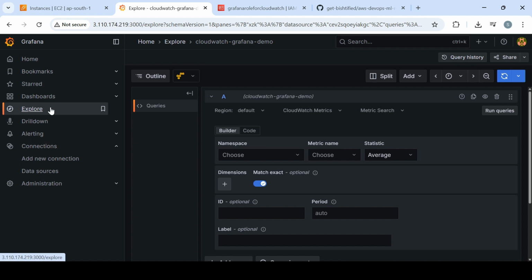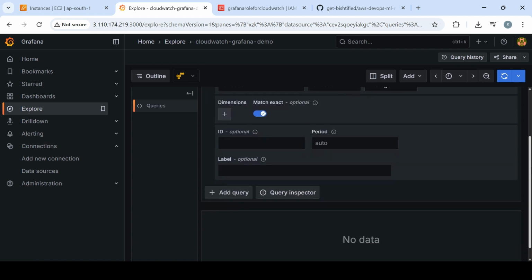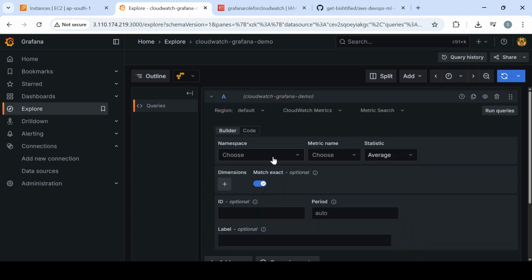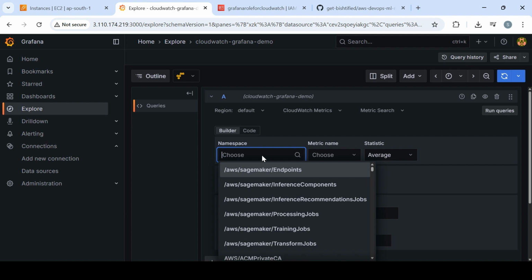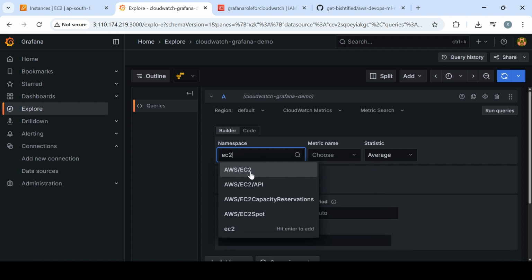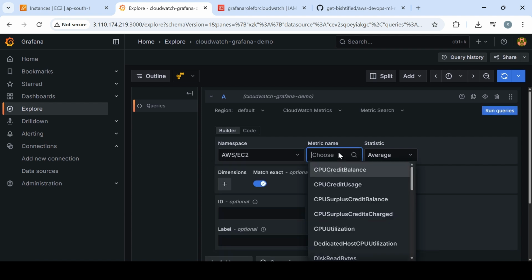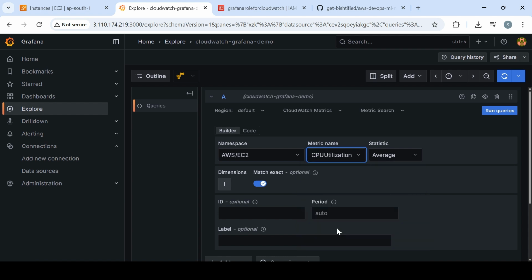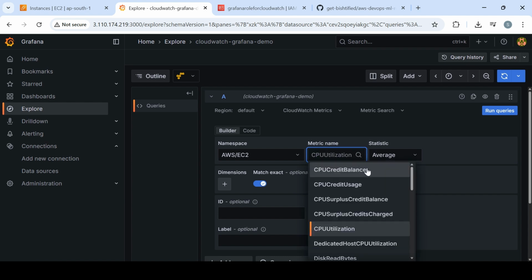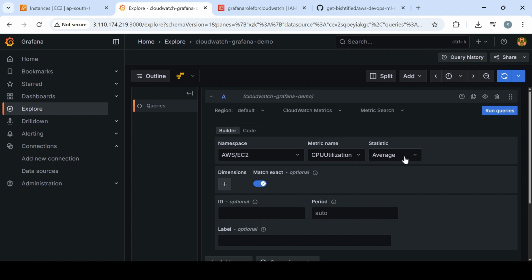So when we click explore here on the left side, we get the options to run some queries, and these queries are based on the metrics that we choose here. So first is to choose for which resource you would like to get the metrics for, that is EC2 machine. Choose the metrics name, so we'll choose CPU utilization. You can choose anything if it is available in the CloudWatch. And let's say keep it average for now.